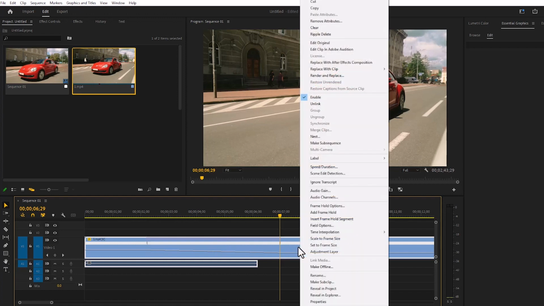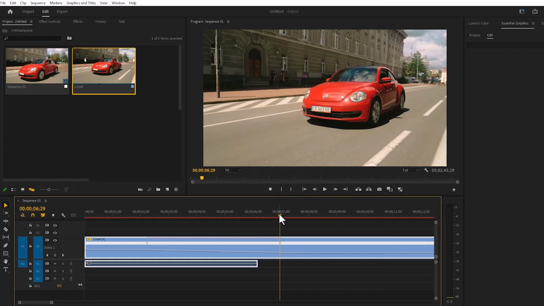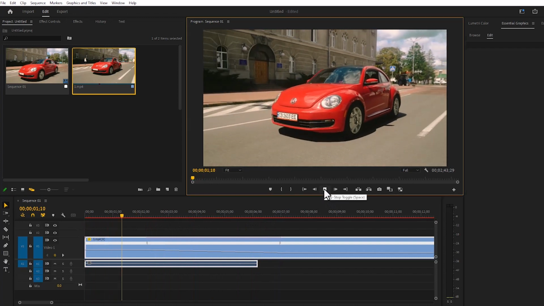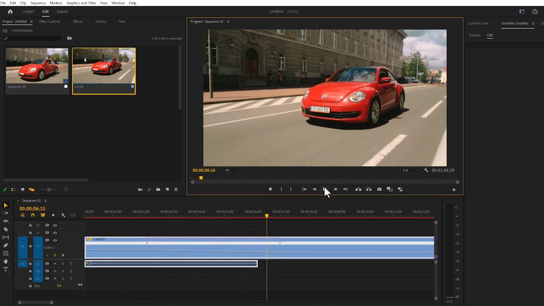To make it smoother, I'll add optical flow from speed and duration. See, it's smoother than ever.